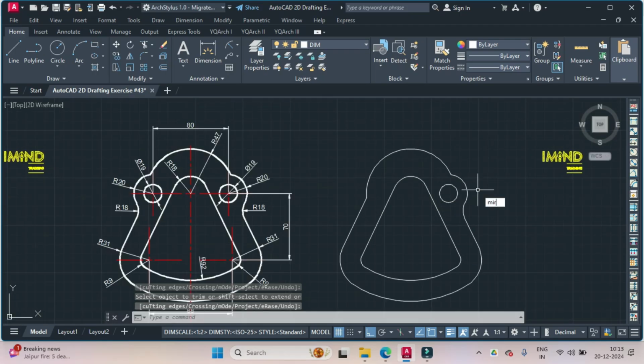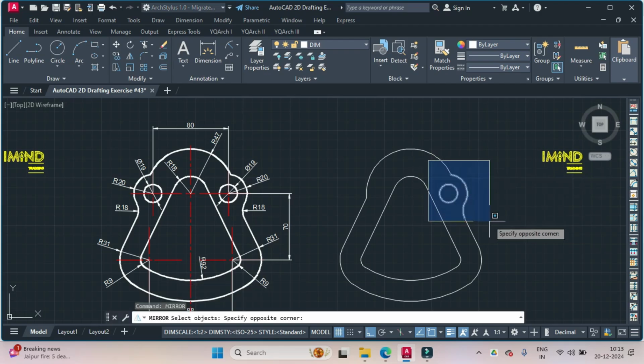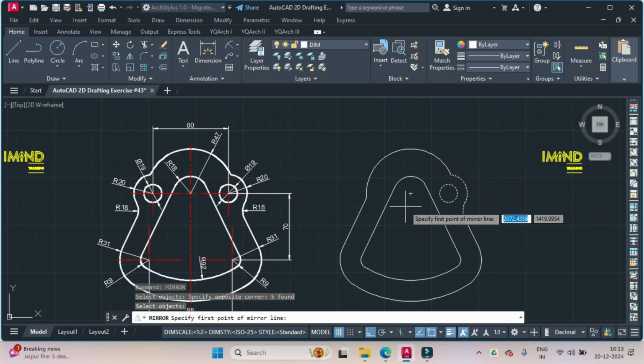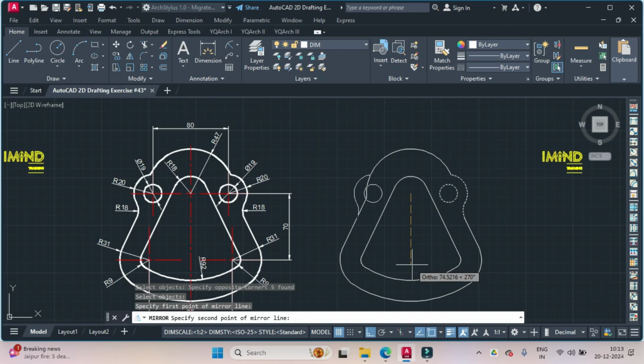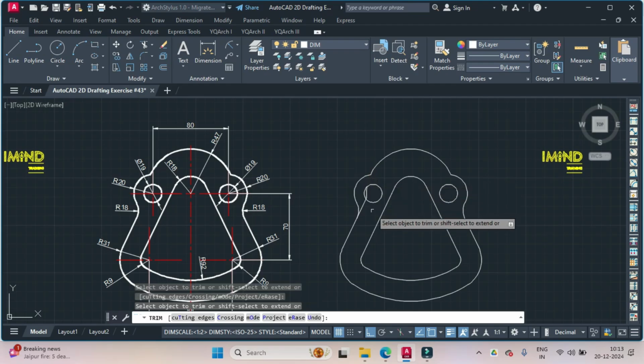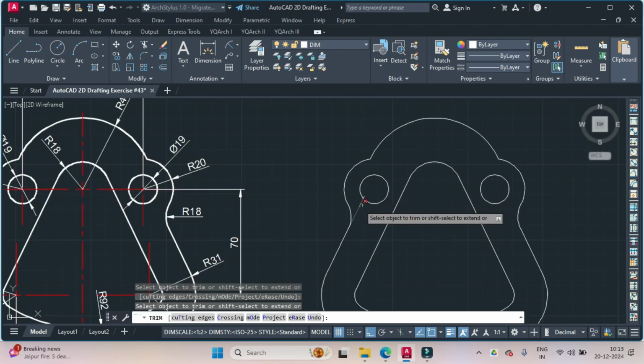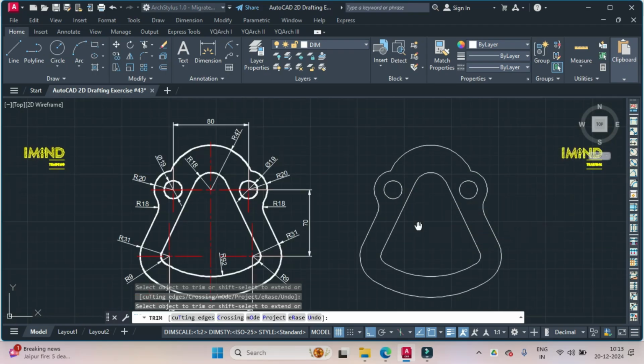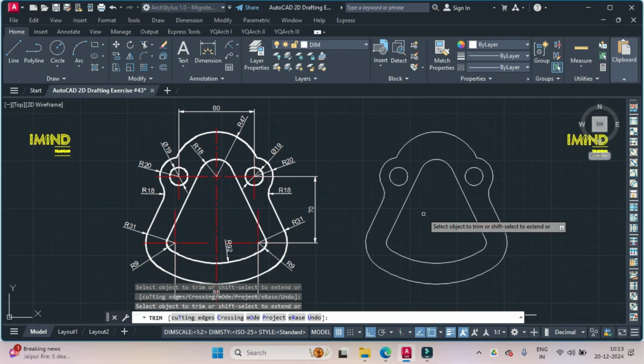Now we will mirror this part. So starting from here to here, enter, specify the first point of the mirror line and the second point and hit enter. Then we trim the unwanted areas. So we don't need this, this, this and this. And our geometry is now complete.